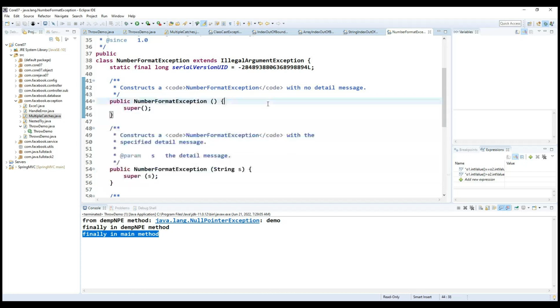But the problem you need to understand is what happens internally whenever I call this particular super. Which class is going to execute this super keyword? Understand carefully. For example, what is the super class for NumberFormatException? The super class is IllegalArgumentException. Now we'll see how this IllegalArgumentException is going to handle the parameter here.